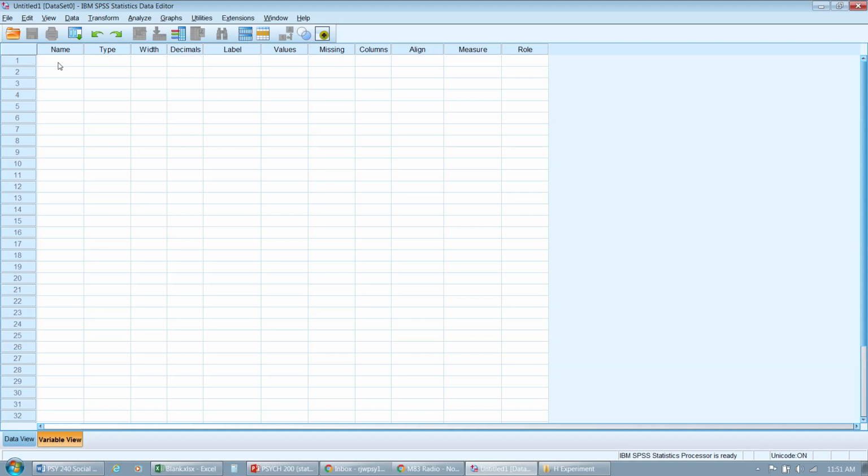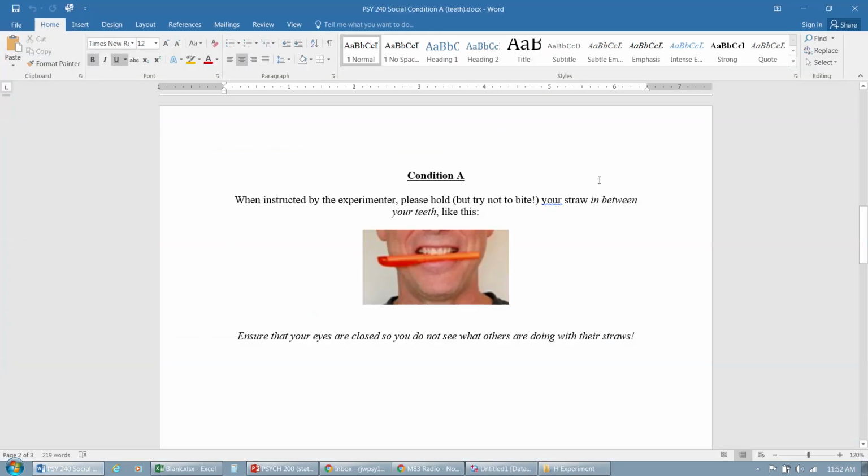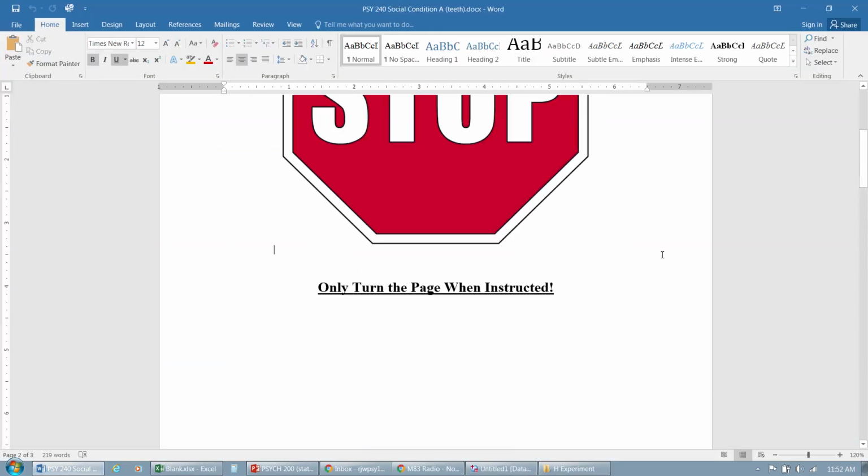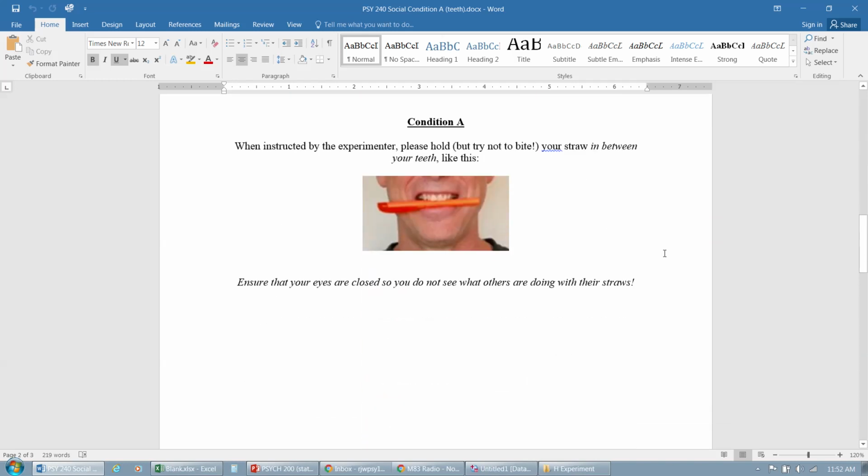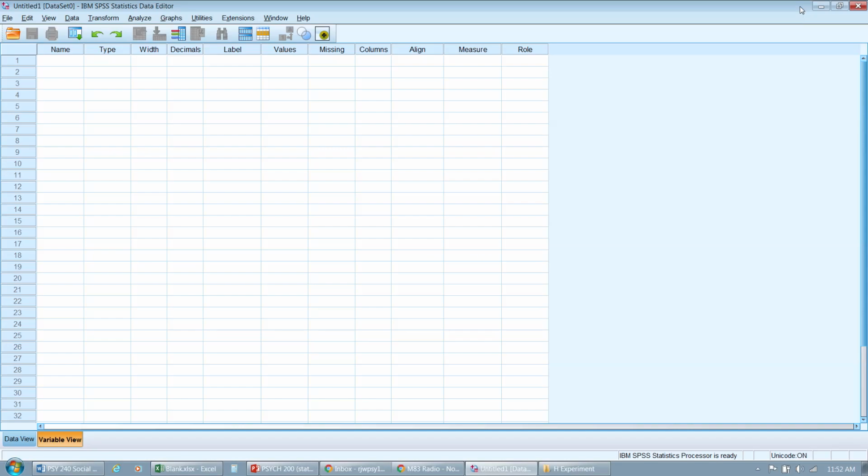All right. So if we take a look at our survey from the straw experiment, first page has the stop sign, and then the next page has the experimental manipulation, right? And so the manipulation is actually our independent variable. So we'll need a variable in SPSS for our independent variable. So our independent variable is the position of the straw.